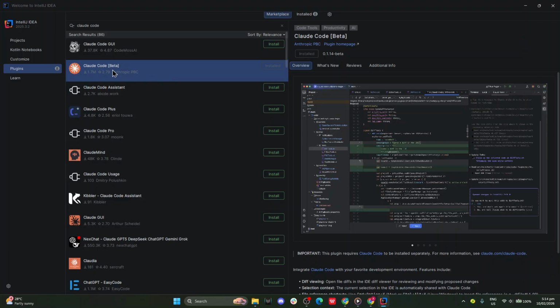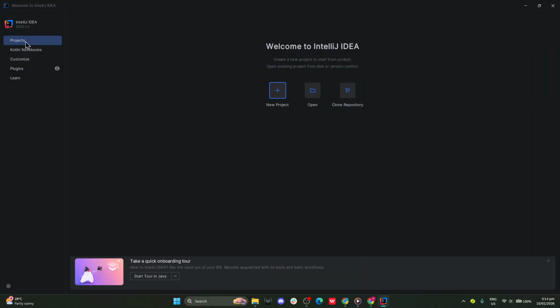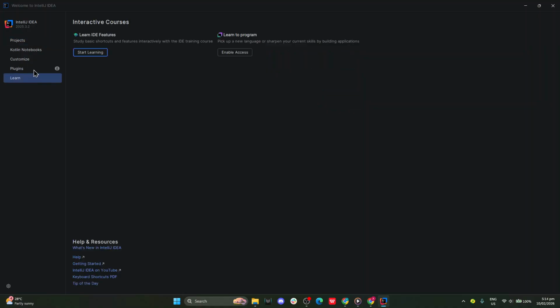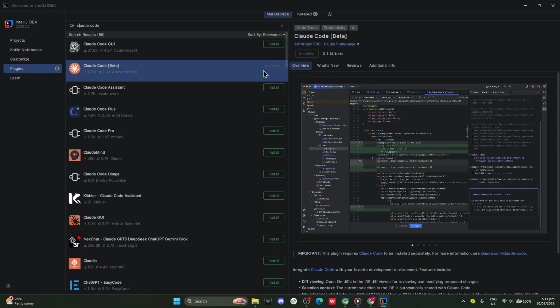With Cursor installed, connect it to Claude Code. Open the Cursor sidebar, go to Settings, then Model, choose Claude Code as the backend, and enter your API key from your Claude account. Save and connect. From now on, Cursor's AI features will be powered by Claude Code.